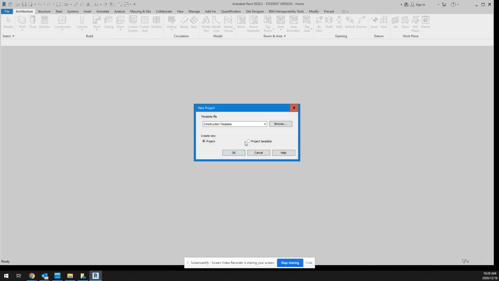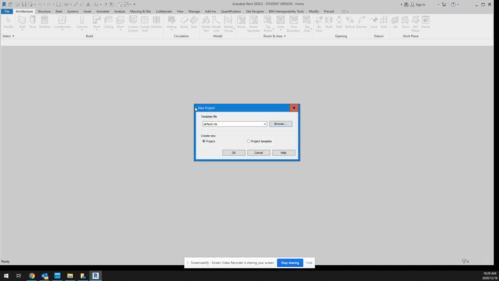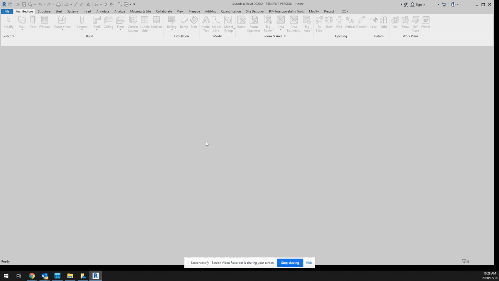Now we want to find a template that works for us for what we're trying to do. So basically, we're working in feet and inches as per the project criteria. So I'm going to drop down here, and I'm going to go to Architectural Template, and I'm going to go Browse. And there's one here that says RTE Default. So I'm going to just double click on the default. It'll now become my template file here, and I'm going to say OK.